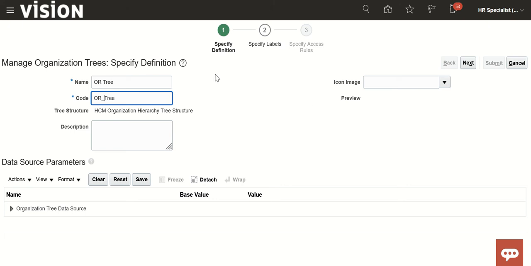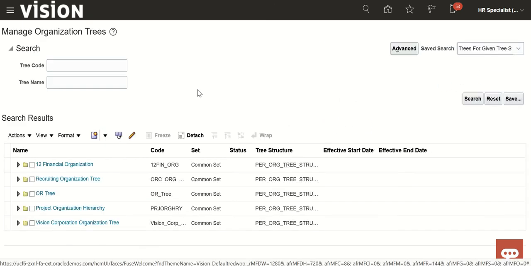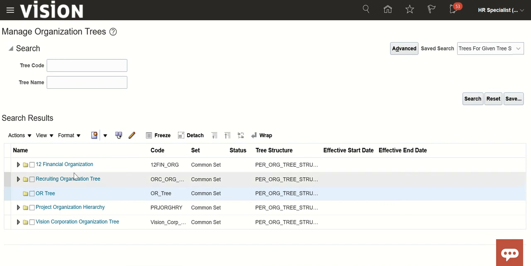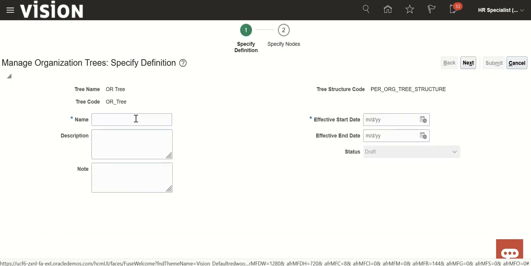I'll click on next. Here we don't have to do anything, we'll just click on next and submit it. Here you can see the org tree has been created. Now we have to create a version, so we will add the tree version.